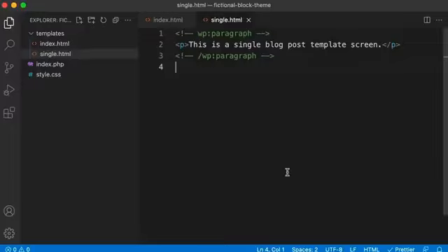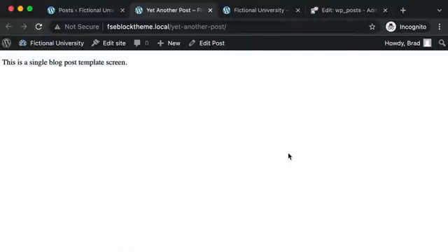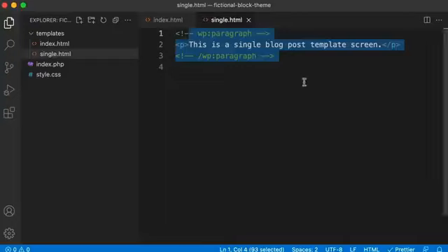Okay, now before we go any further, and especially now that we've looked at the single blog post screen, we really need to ask ourselves, well, what if we don't want just hard-coded static template code?